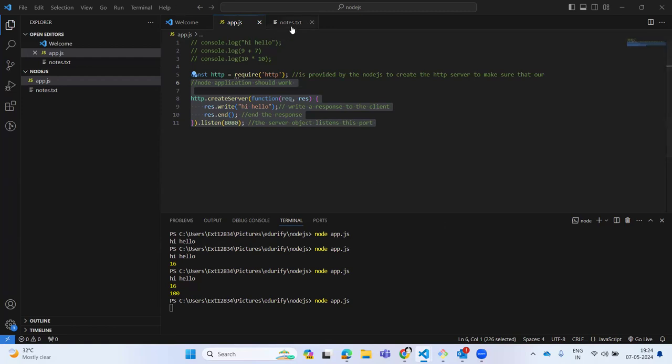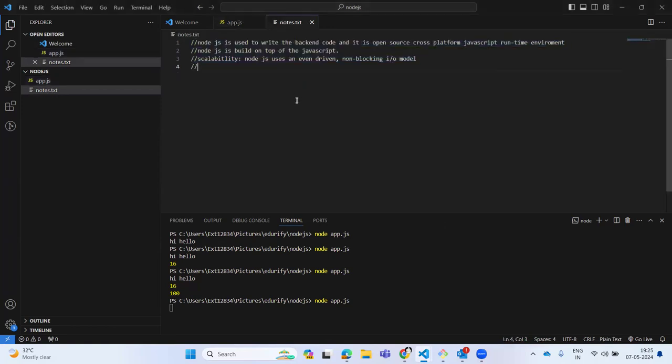Yeah, so basically what I explained is about Node.js. Node.js is basically used to write the backend code, and it is an open source, cross-platform JavaScript runtime environment. Node.js is built on top of JavaScript, right? When we run React or normal HTML, CSS, we are running in the browser, right? But Node.js we can run directly in the terminal, right?